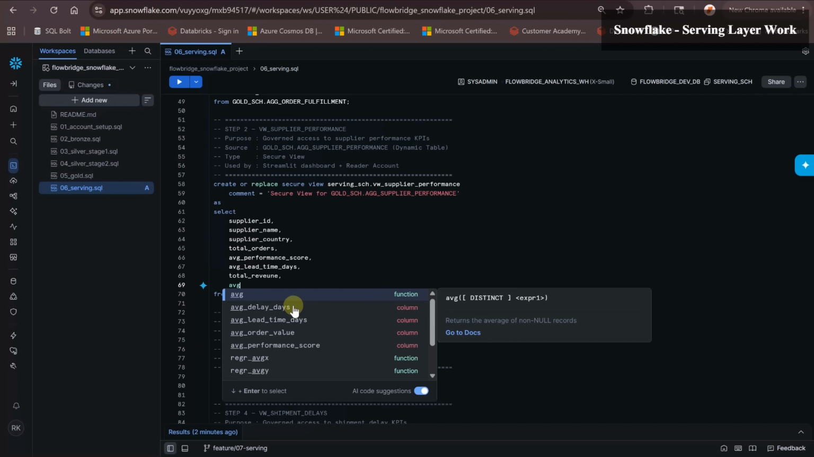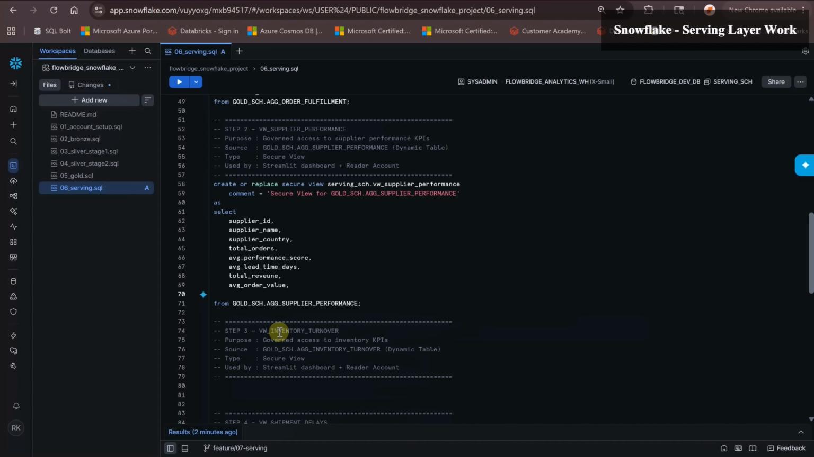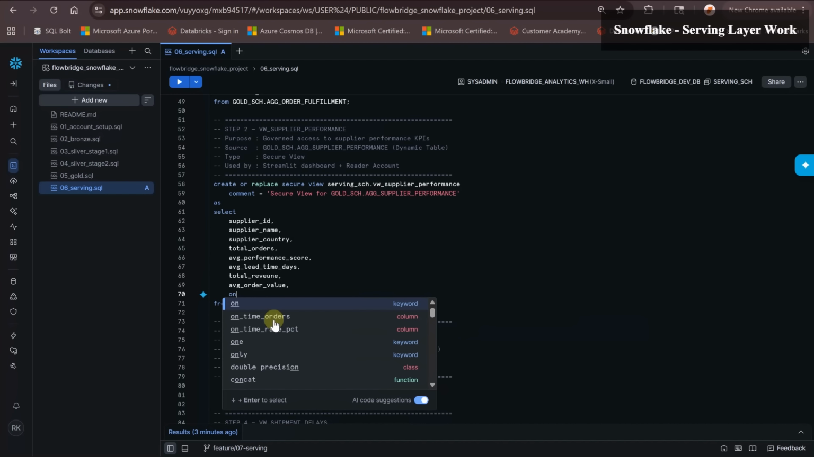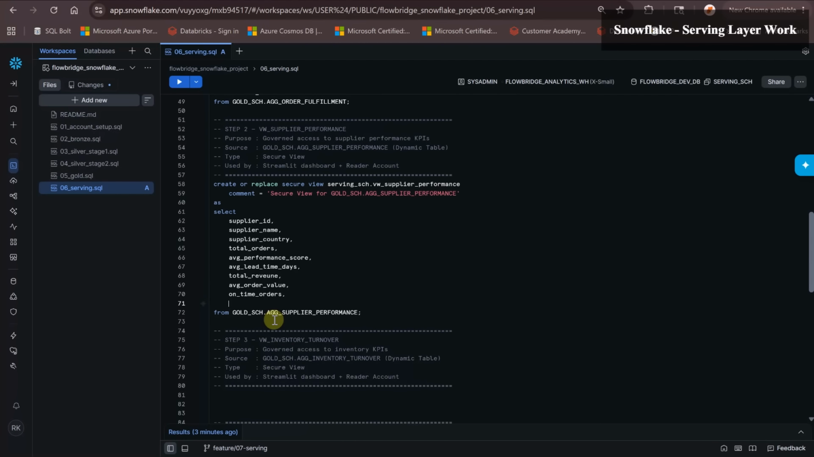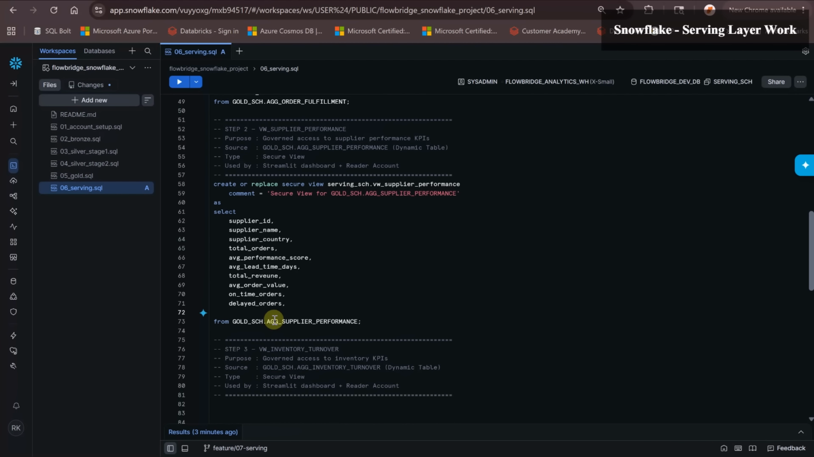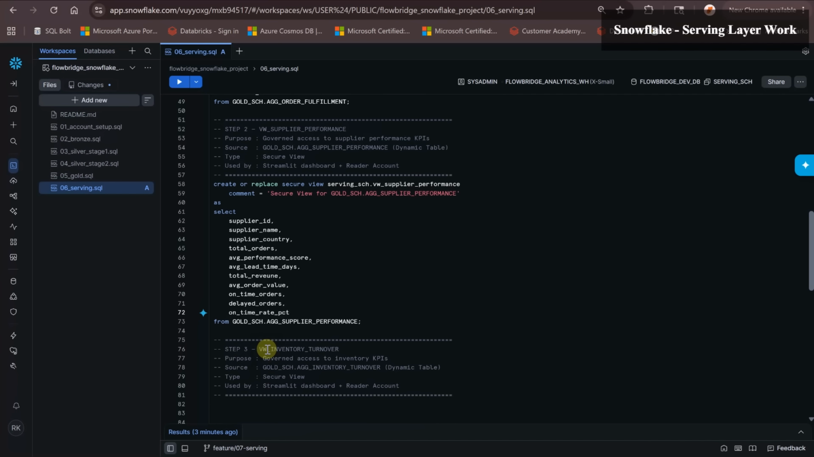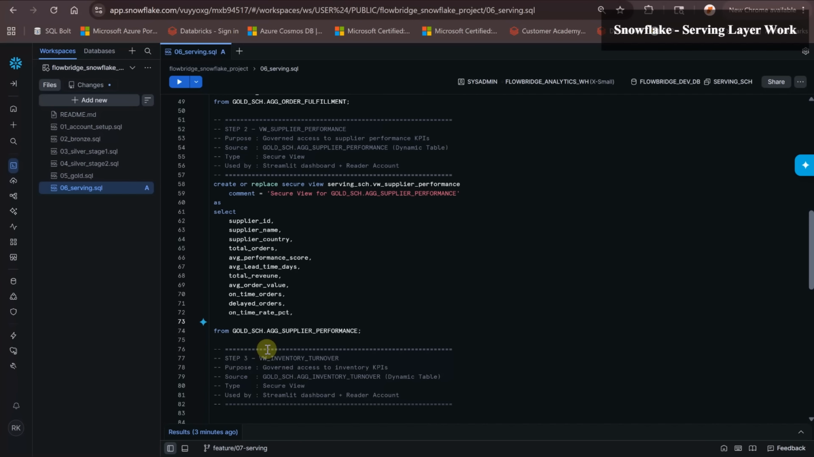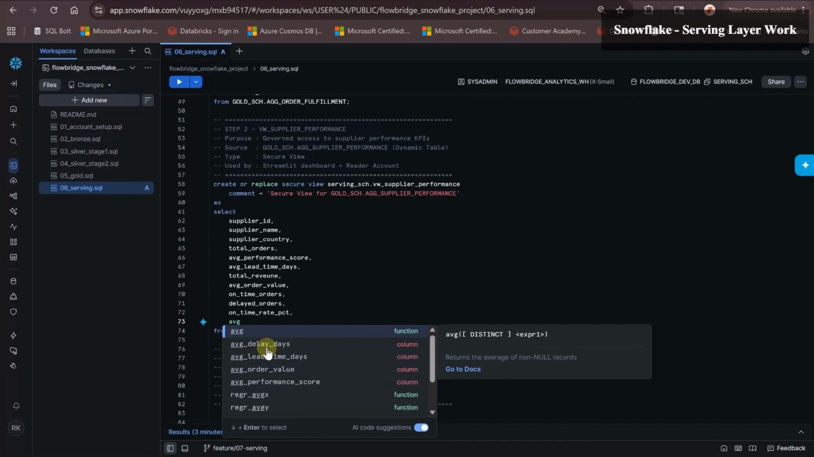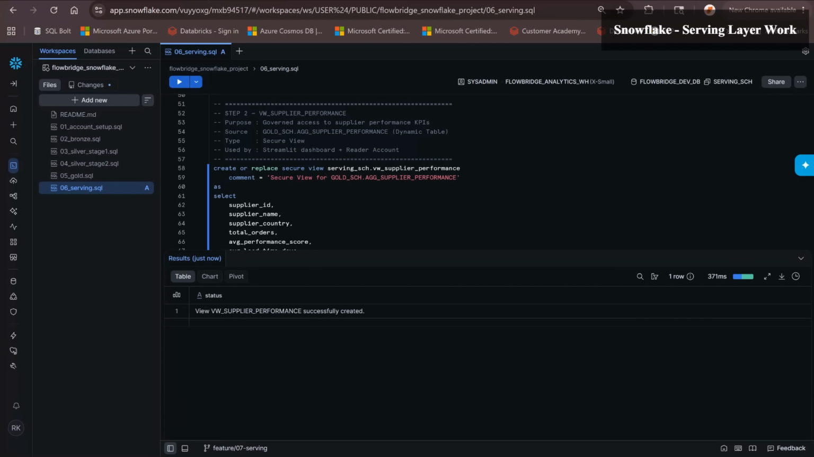Then we have average order value, then on-time orders, then delayed orders, on-time rate percentage, and lastly, average delay days. Create this view, run this creation of view.